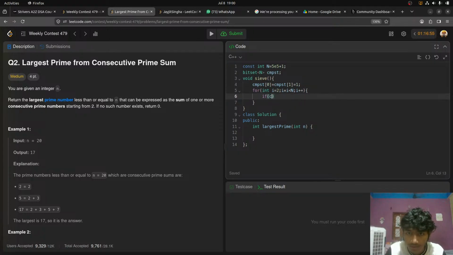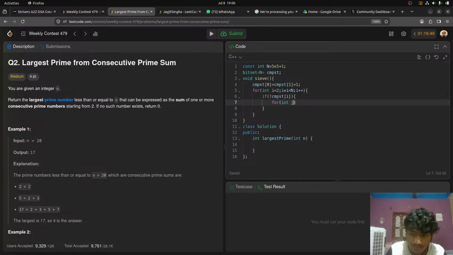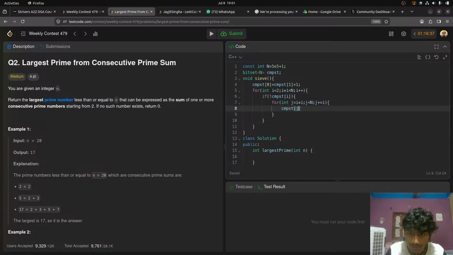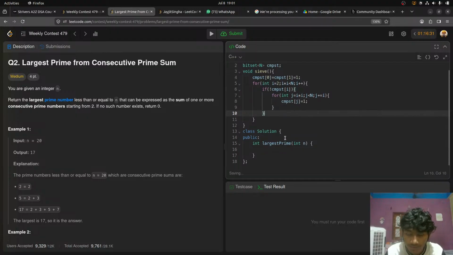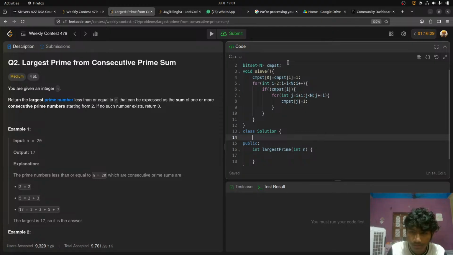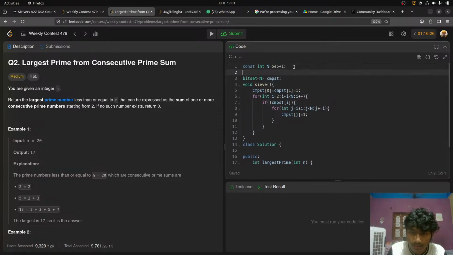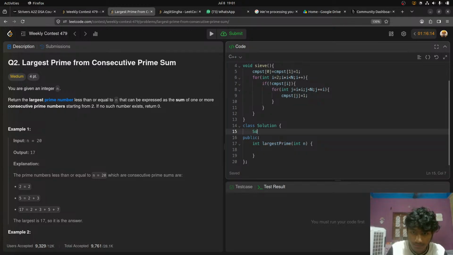So if I see that something is not composite, then I'll be like, okay, get ready to make the multiples composite, composite of j equals 1. This is what sieve is. So I am going to also create a boolean variable here, a bool check, which initially I want false.